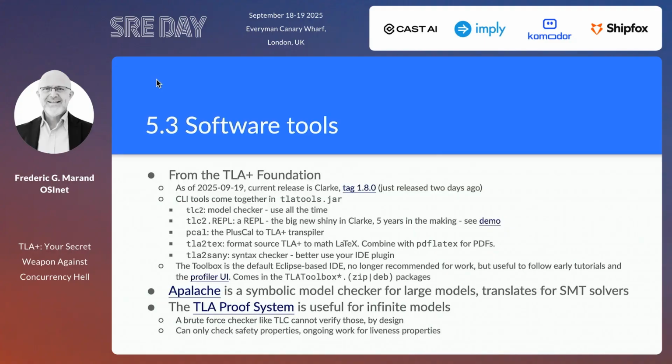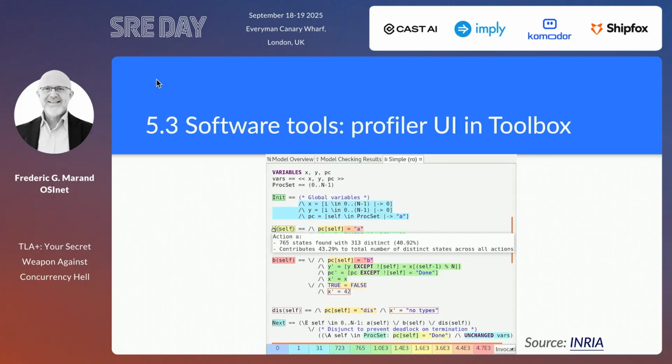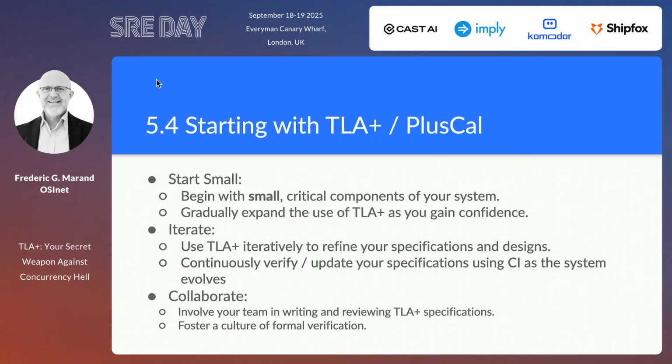And something else which is developed by INRIA, the French Research Institute, is the proof system, which tries to do safety proofs on the TLA code, not liveness, but safety only. There's even a profiler showing how much time you spend in each state. And I would recommend you do that.